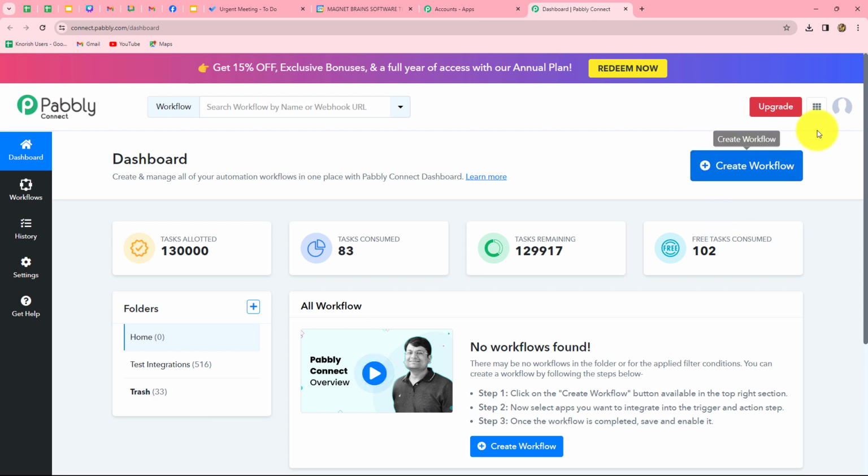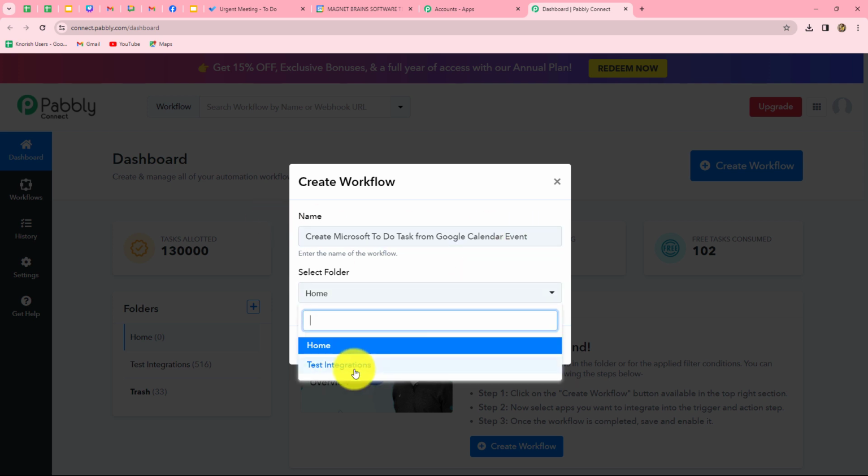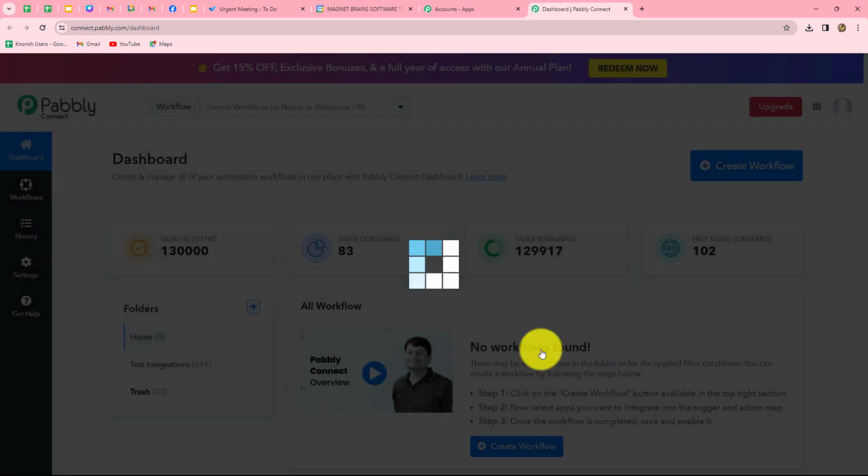Okay, so now to create a new workflow, we have to click on this create workflow option which is given on the right corner. Let's do that, and here a dialog box will appear in front of us. It is asking us to provide a name to this workflow. So let us first of all provide a name over here. Create Microsoft To-Do task from Google Calendar event. After giving the name, we can also select the folder in which we want to save this workflow. So from the drop down, I'm going to select this test integrations folder, and now let's click on create.